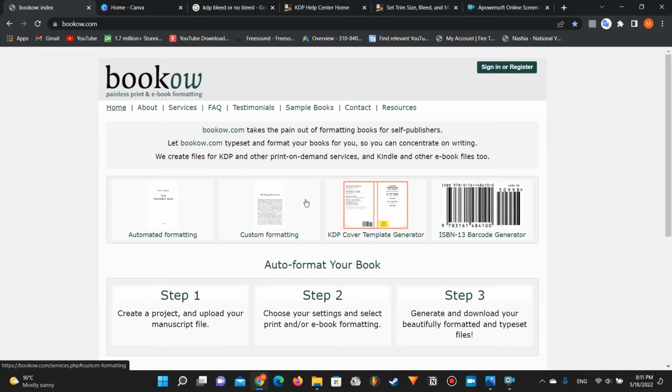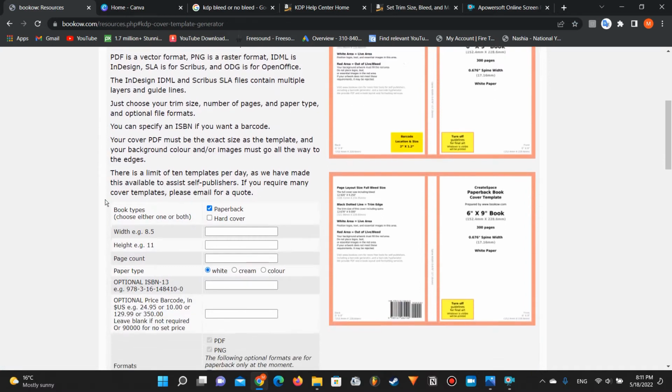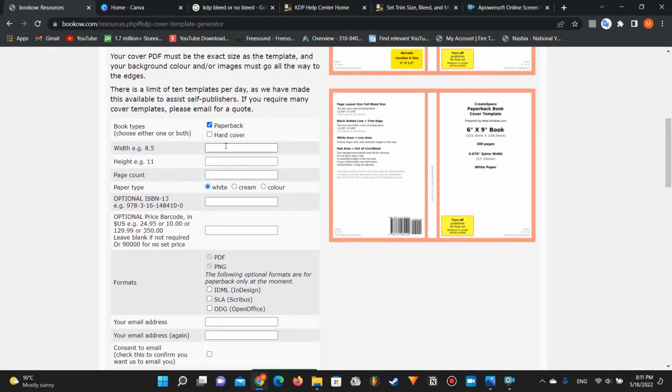So for the cover design, the best thing you can do, just go to bookco.com, then click on KDP cover template generator. Then it will lead you to this page. So here you type the width of your book. For example, in this video I'm going to show you a 6 by 9 inches book. So 6 by 9 inches. Here you set the page count. So for example, I would say that I want 120 pages.